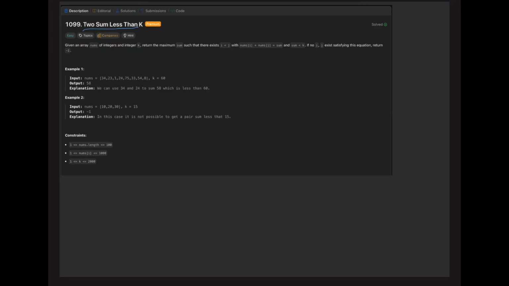Two Sum Less Than K. I highly recommend that you do Leetcode 1, which is Two Sum, because in a way, with the brute force, it works very similarly. But the optimal solution might be a little different than the Two Sum solution, which uses a hash map. This one is a little different. But with that being said, let's go ahead and try to take a stab at this.